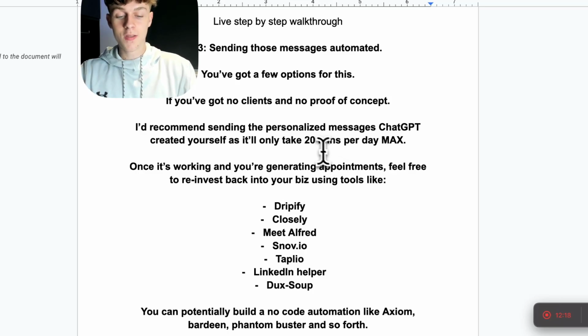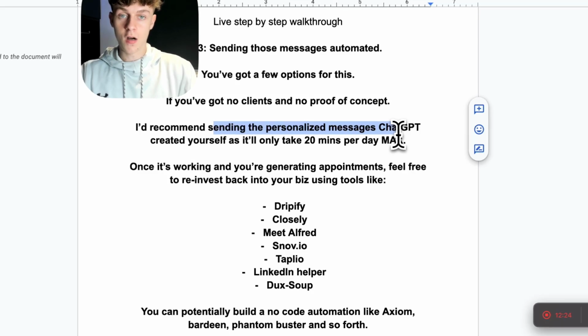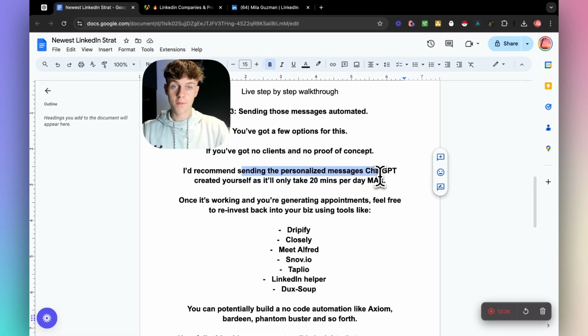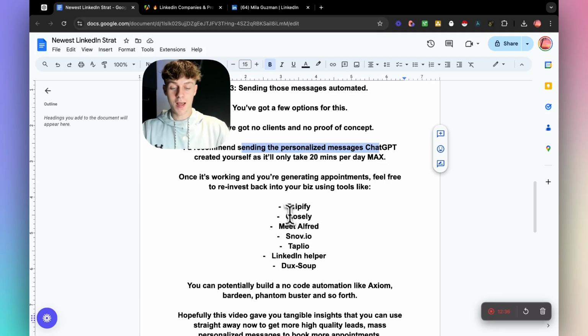It should only take you 20 minutes per day maximum to send these personalized messages, because obviously ChatGPT has done the hard work of creating them for you. Imagine if you had to go onto the CSV, find out where they worked, and then write the message. It's a bit long. So we've done 90% automated, but obviously you can fully automate it by using these tools.